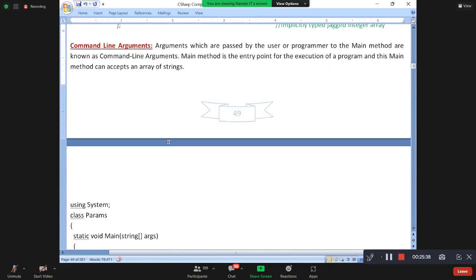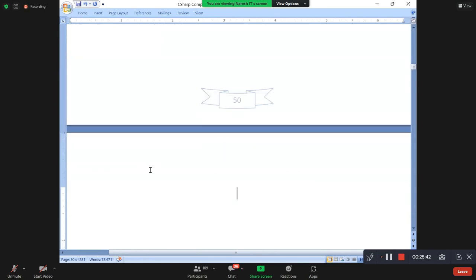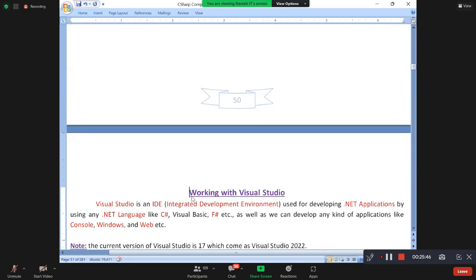Now, to simplify this concept, we have a concept called command line arguments.